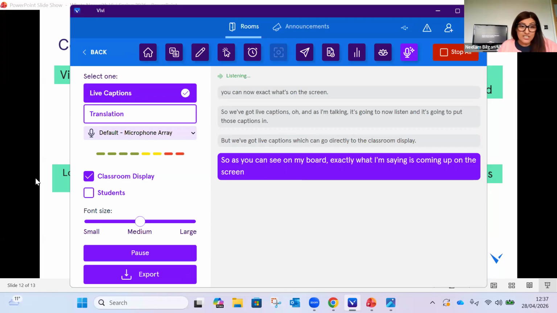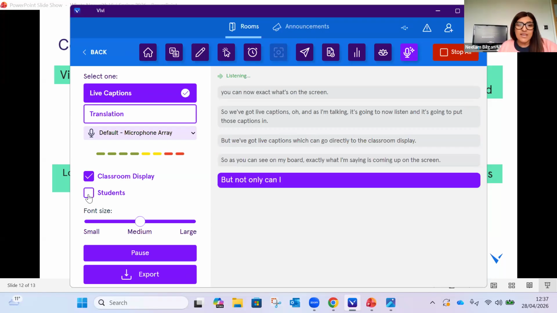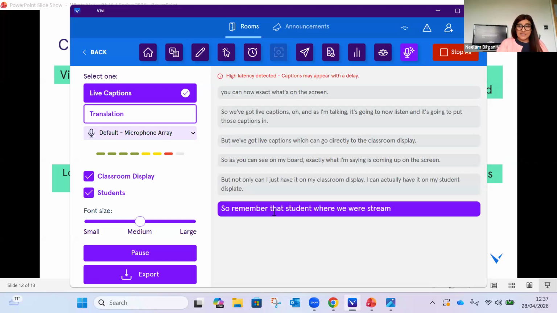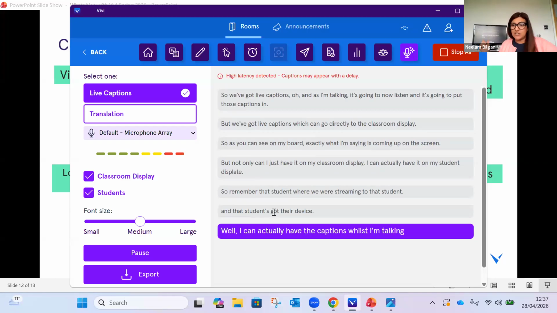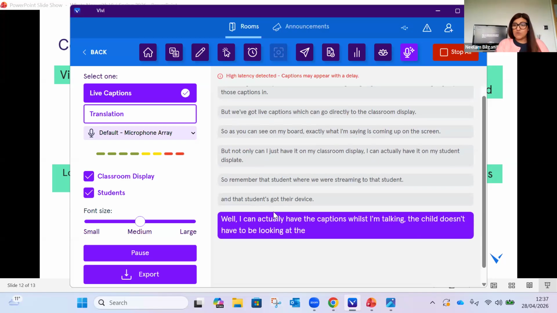But not only can I have it on my classroom display, I can actually have it on my student display. Remember the student where we were streaming to that student's device? Well, I can have the captions whilst I'm talking. The child doesn't have to be looking at the board. They will see exactly what I'm talking about on their device.